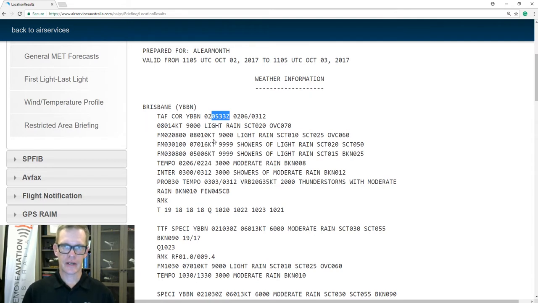For those that have done our general aeronautical knowledge briefing, we would have done time conversions. To convert a UTC time, or Greenwich, that's over near Greenwich in the UK, to a local time, you have to add 10 hours. So in this case, 0533 Zulu, otherwise known as 0533 UTC, you add your 10 hours. That means that this was published at 1533 local time.